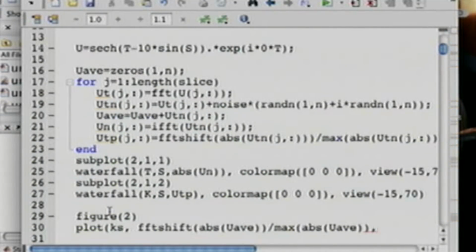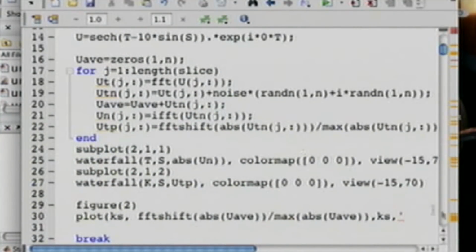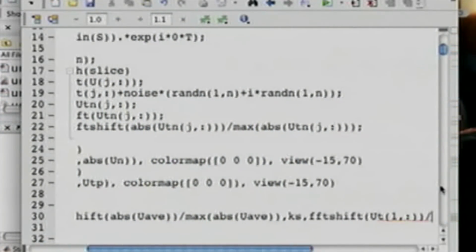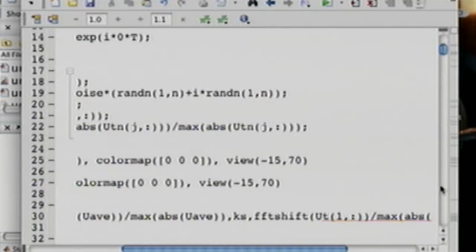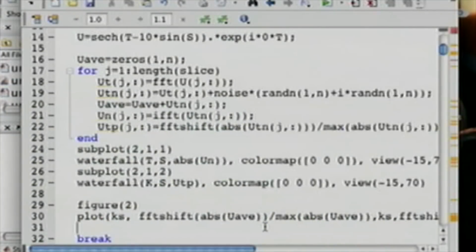And also what I want to plot in here is KS versus our ideal Fourier transform, which was FFT shift of UT. This was without noise. This is the Fourier transform of just the signal without noise. And let's do the first row of that, divided by the max of the absolute value of UT1. And actually we want the absolute value here too. So what I'm going to compare it to is the noiseless signal. Let's see if I did that right. No, I knew it didn't. Okay, we're missing something.